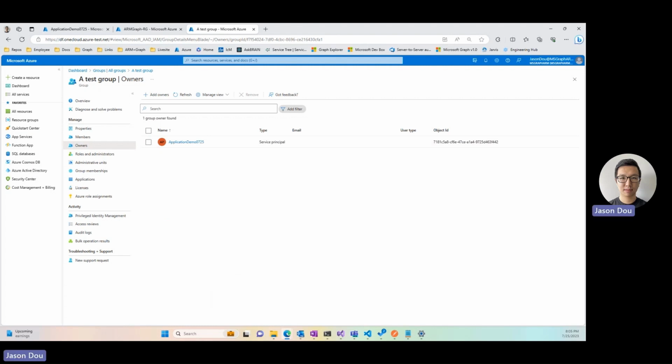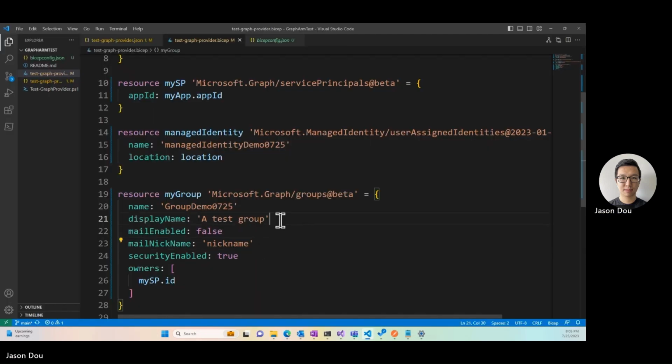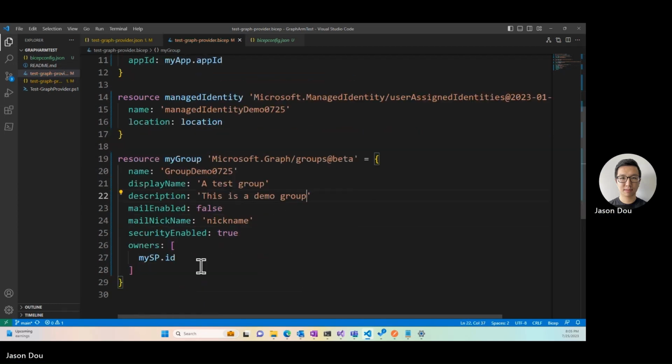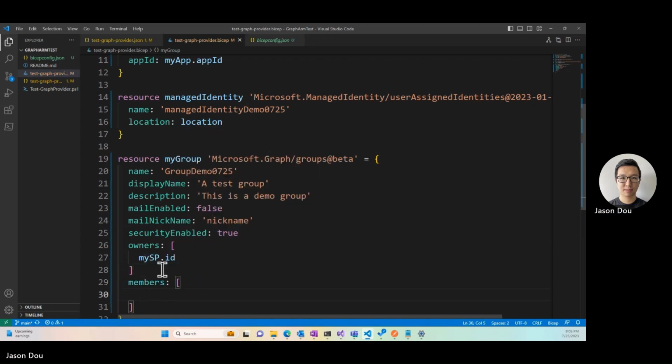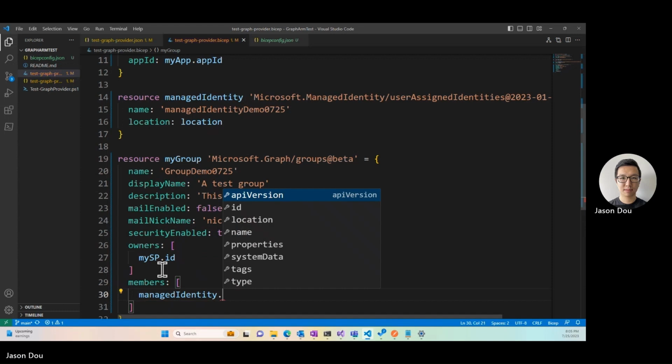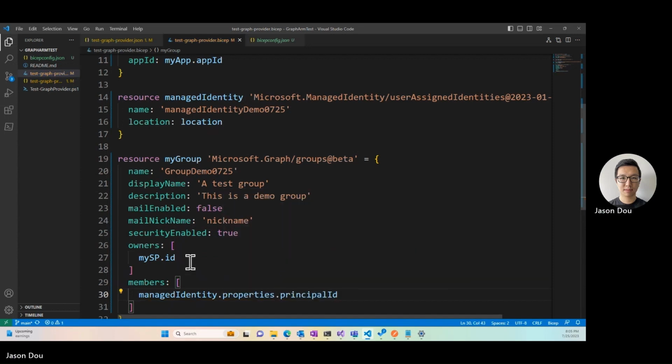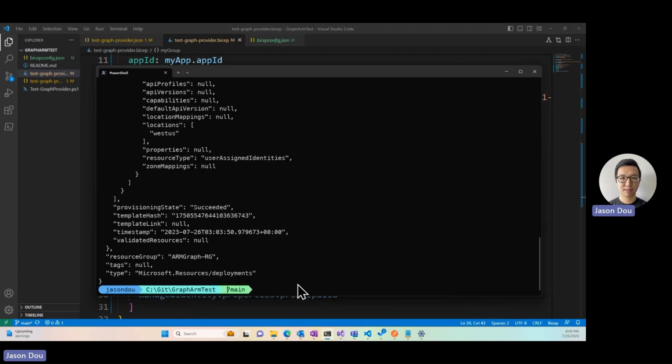Now let's add the managed identity to the group as the member and also add a description to the group. First, let's add the description. This is a demo group. And I will add the members, managed identity, principal ID. We'll deploy the same Bicep template again.